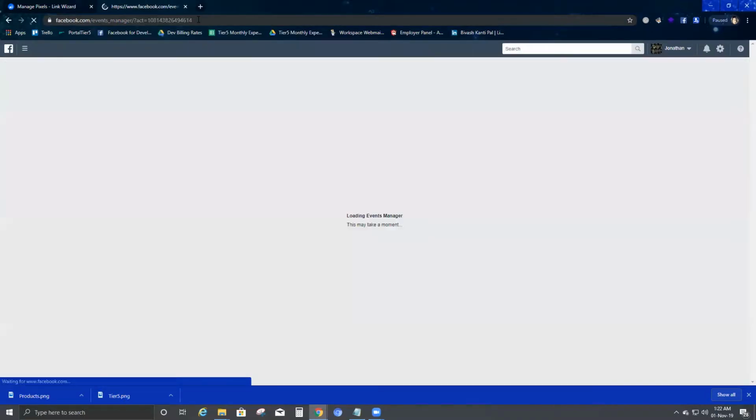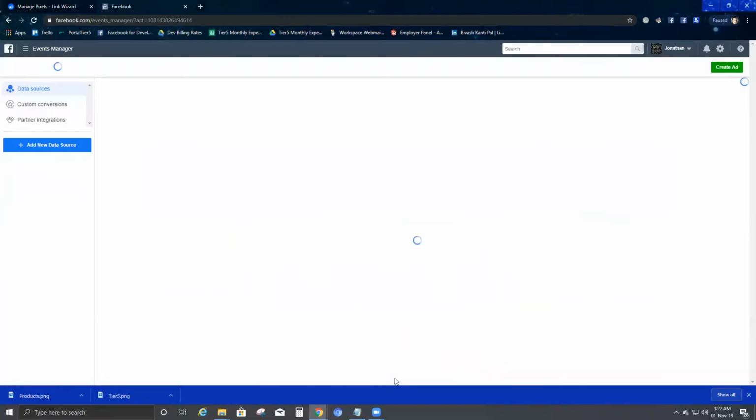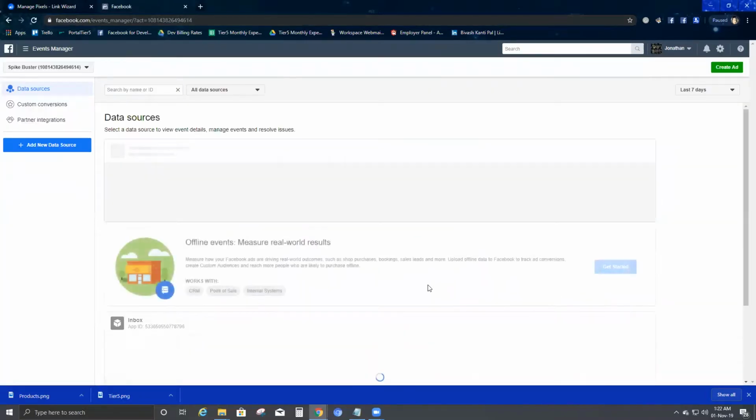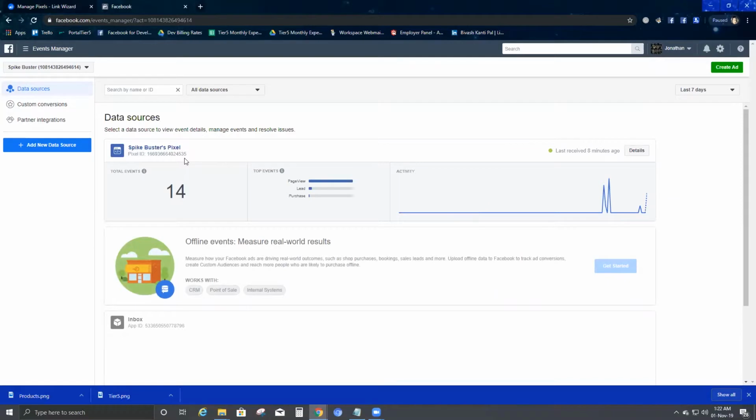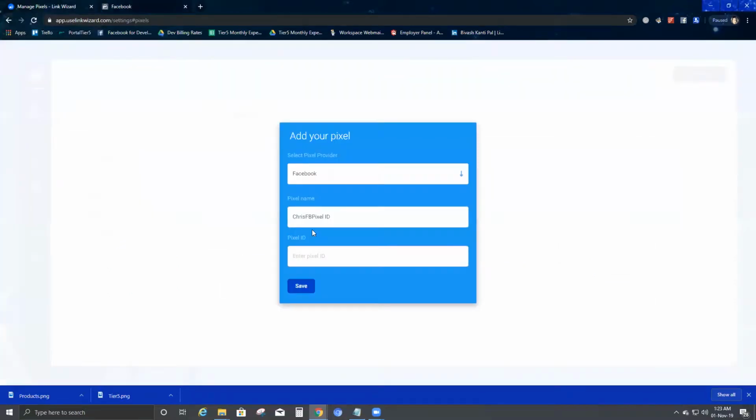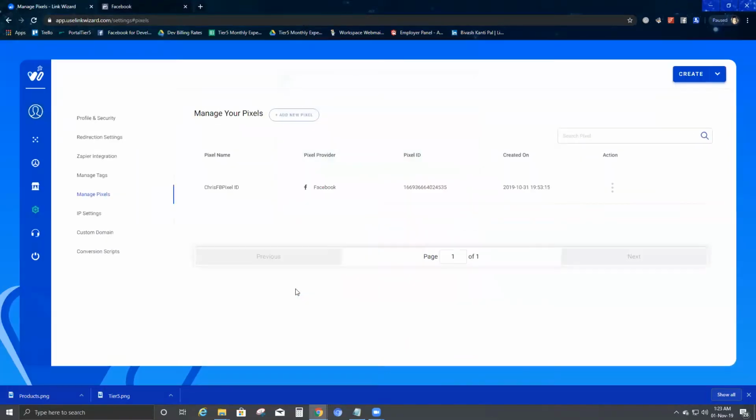And I click on enter. Once I do that, I am here. Here is my pixel ID. I need to copy this. And I would need to go back to my Link Wizard, paste it here, and save this. Here is my pixel already created.